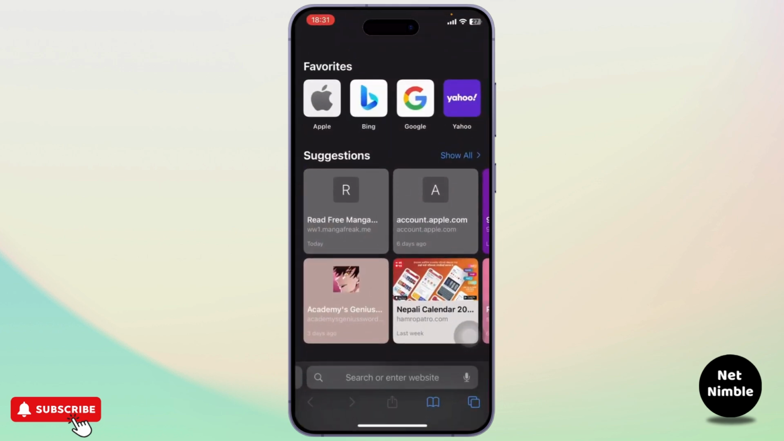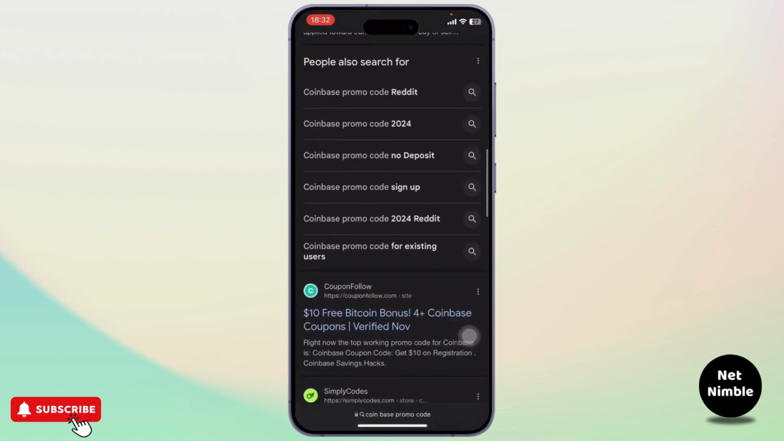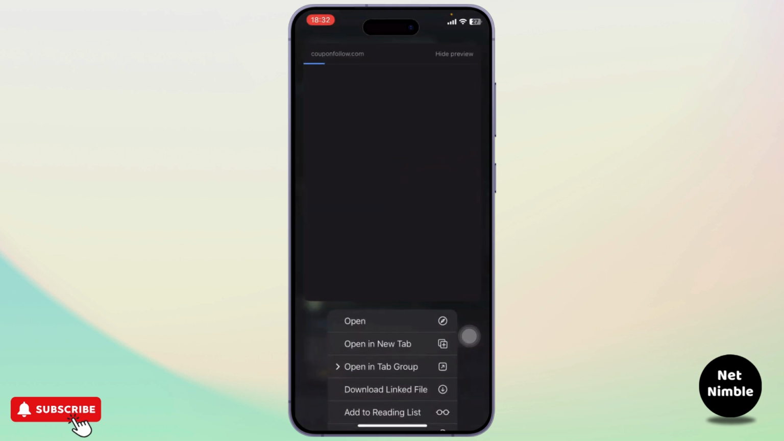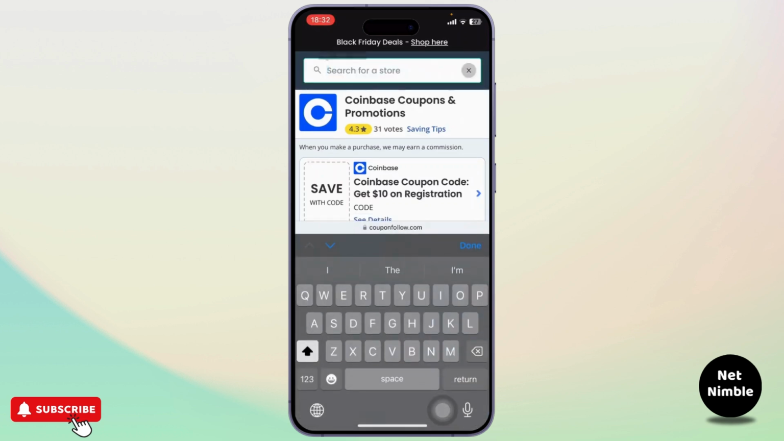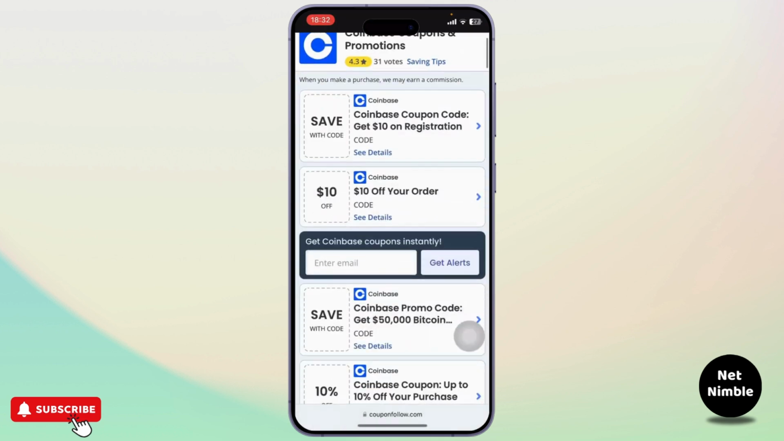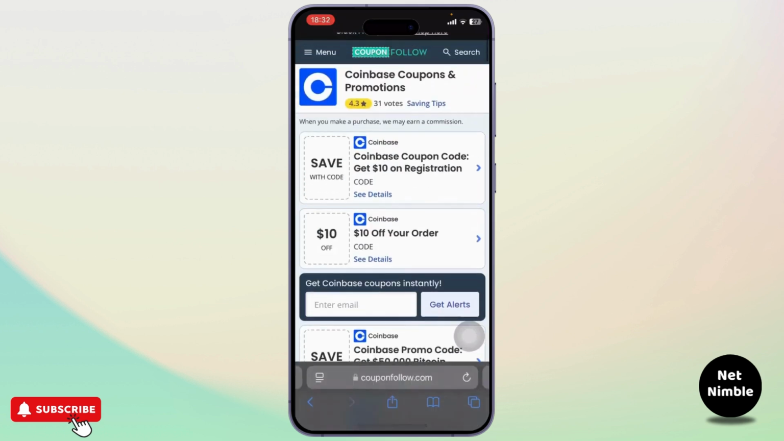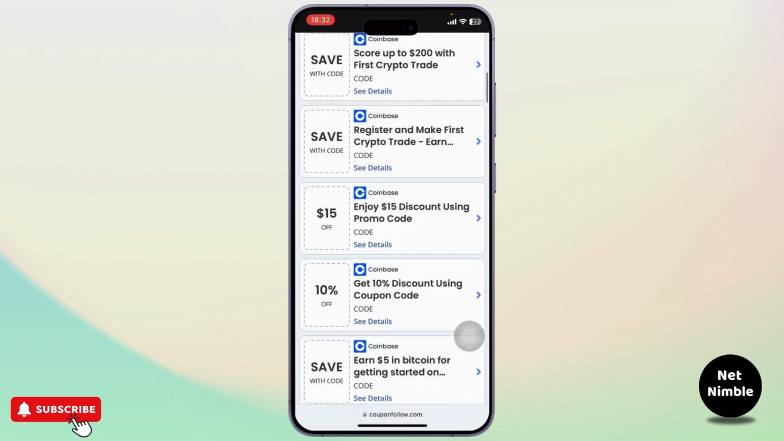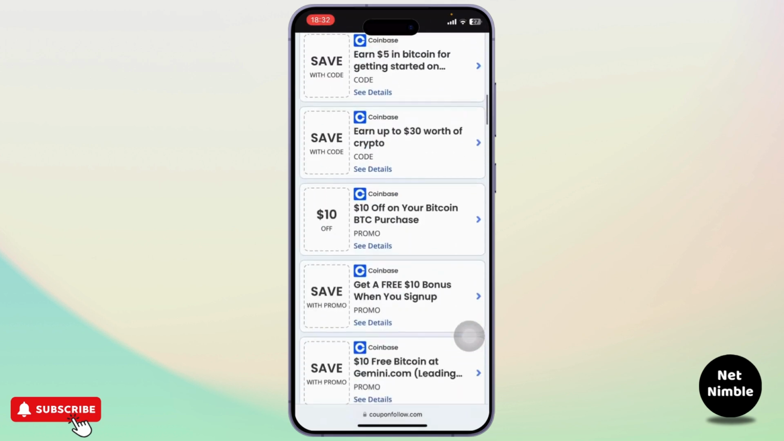After you open up your web browser, search for promo code, that is your Coinbase promo code, and you'll find a lot of sites. The one I use the most is Coupon Follow. You can directly search for Coupon Follow too. And then after you open Coupon Follow, you can simply type in Coinbase here. But since we already typed in Coinbase on the browser itself, it gives me this right here. So these are the promo codes that you can use on your Coinbase. You can see $15 off, 10% off, and so much more.